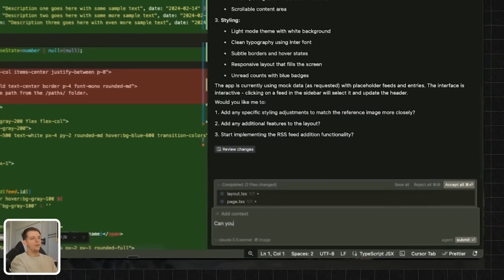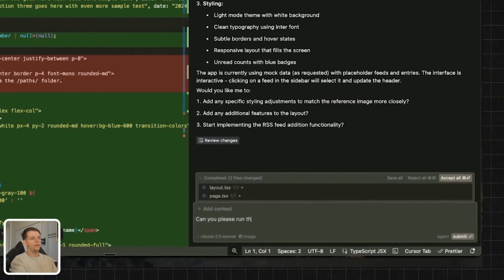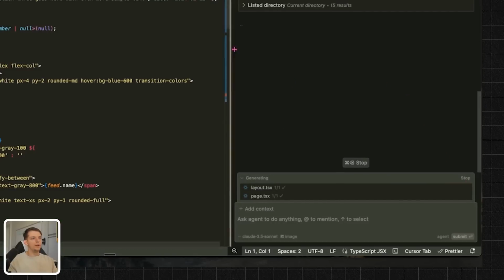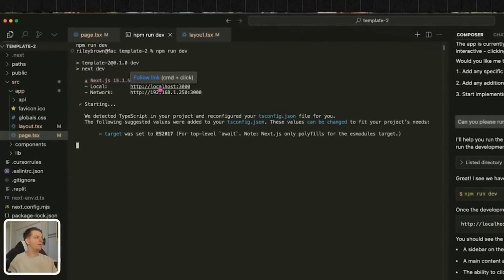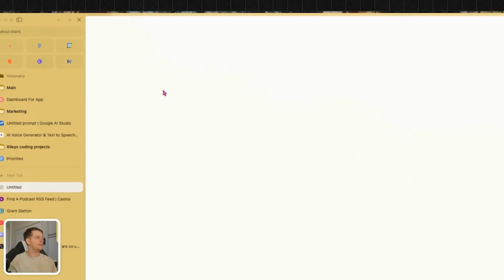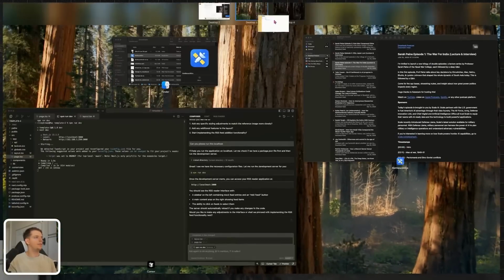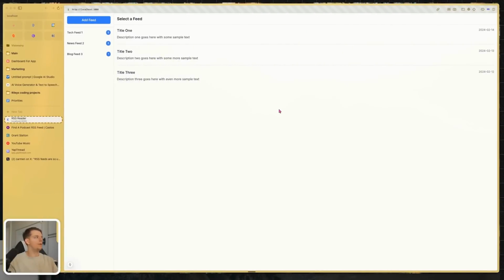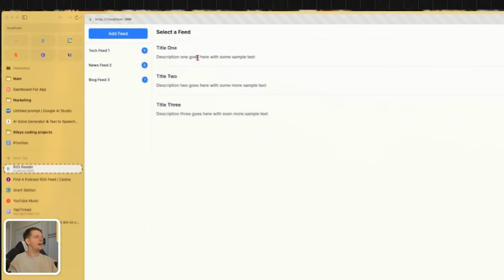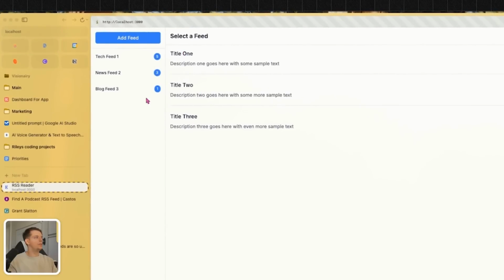Okay. Can you please run this localhost? Go ahead and accept it. Okay, so now we're going to open it up so we can actually see what we're doing here. Now we're going to open up our app. Let's go ahead and throw this on another desktop so we can go back and forth. Here we go. Here is our app. Title 1, Title 2, Title 3.